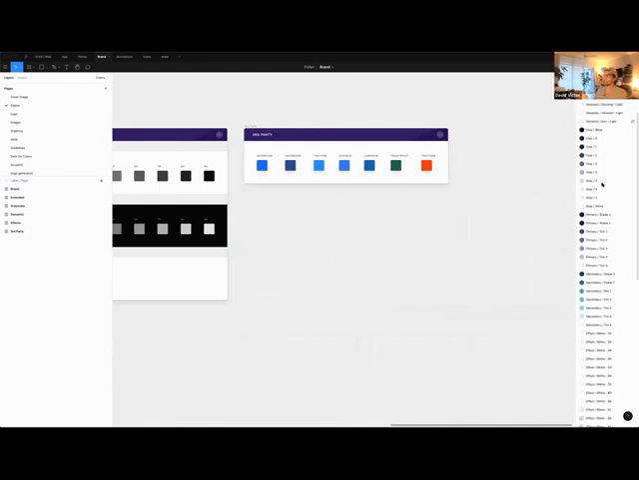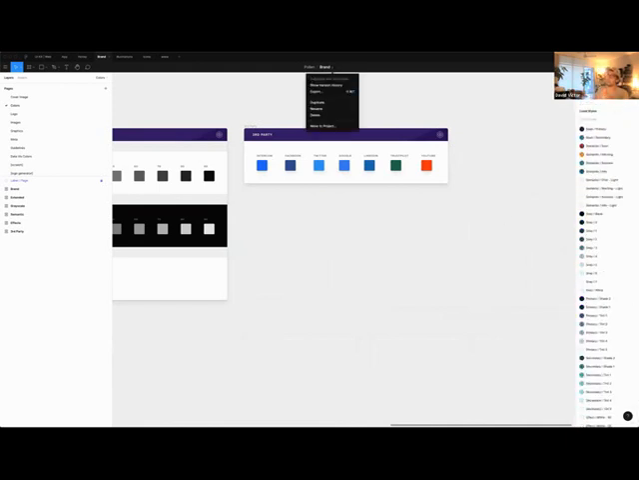We can see them all listed right here, and these are shared as a public library. I can't do it right now because it's already shared, but you publish this, and now it's available to all of the other files across your project.